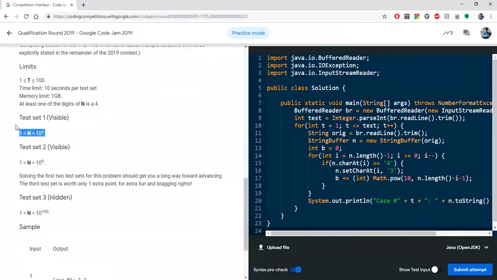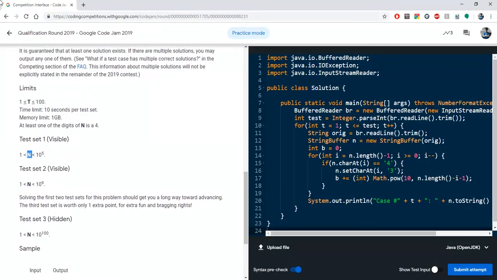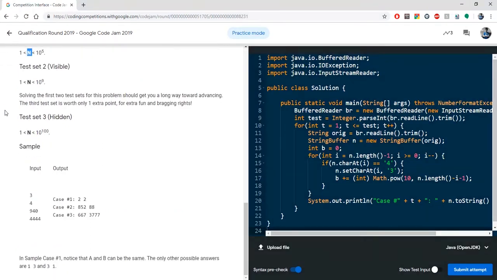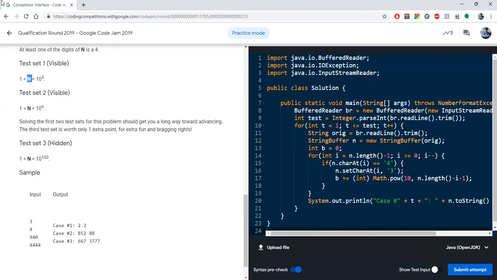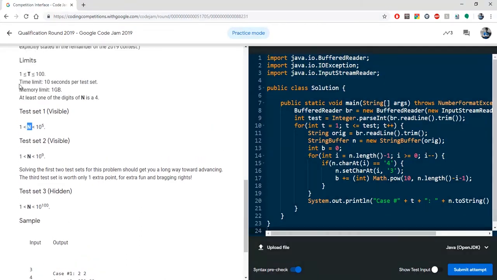So they have given us a number n. We have to come up with two numbers a and b such that a plus b is equal to n, but a and b themselves don't contain any 4 in them. Okay, and let's have a look at the test set. This is the most important thing that you should pay attention to. That is the limits. What are the limits and what are the test set values.